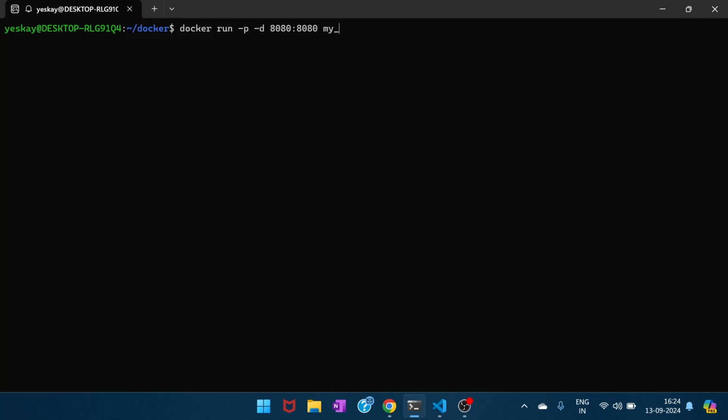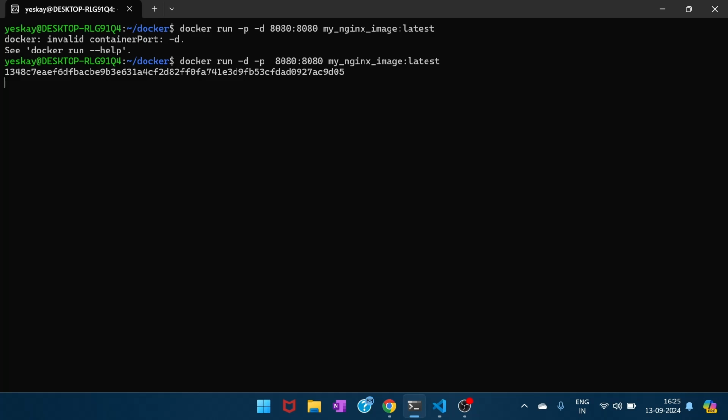My nginx image latest. Both are pretty much the same. The version 1.0 and latest are the same. So let's go ahead and give this, and then, it can't be the other way around. So let's put the -d first, followed by the -p.